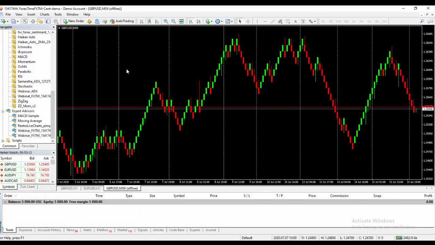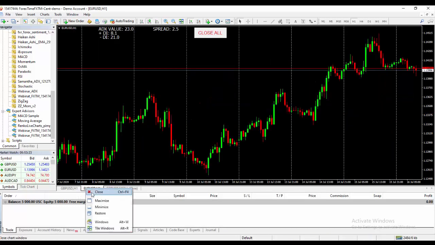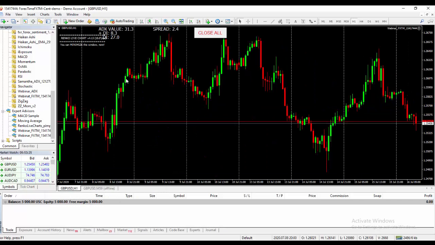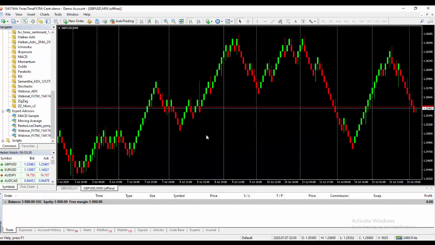Now, we have done this. We have done this, but I think we are not going to use, let me close this. We are not going to use ADX here. Sorry, we are going to use ADX on this chart because this is the chart we are monitoring. So now I'm going to put ADX back on this chart, the Renko chart. So let me look for the ADX.